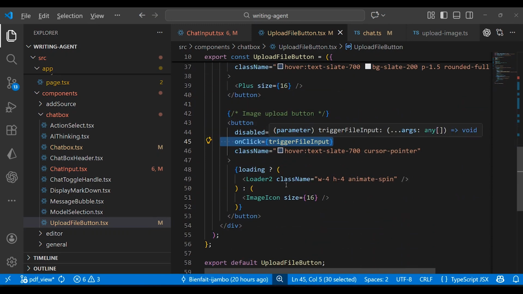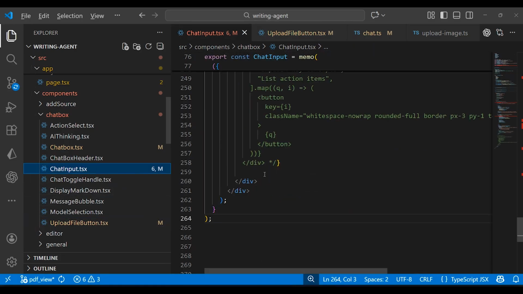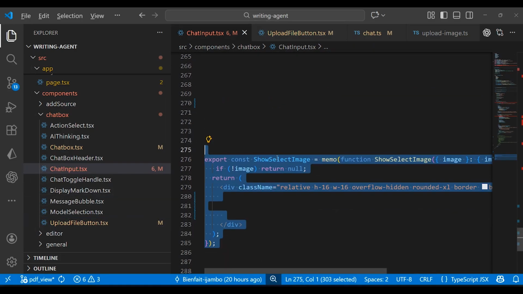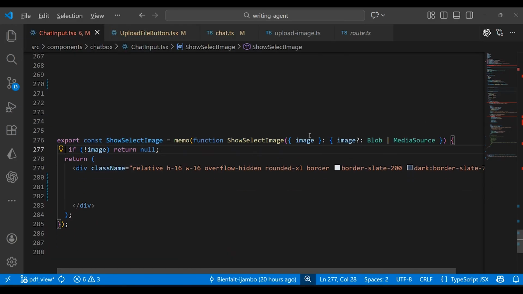On the click event, we are going to pop up a window that allows us to select an image. Now I'm going to head into the chat input, and right here, guys, I'm going to pass a function, show select image. You can see I'm passing the image as a prop, and I use memo in order to memorize it, in order to cache these components.